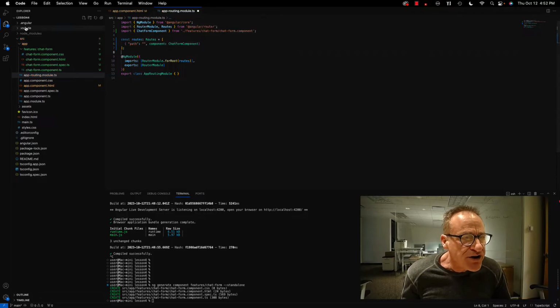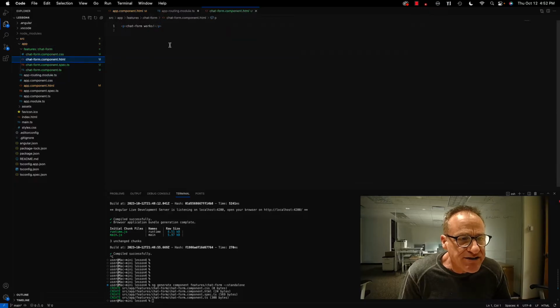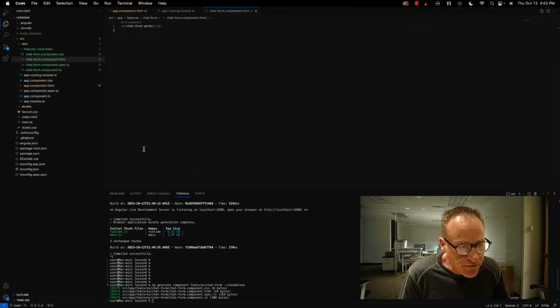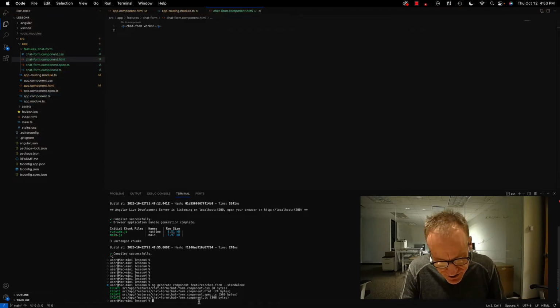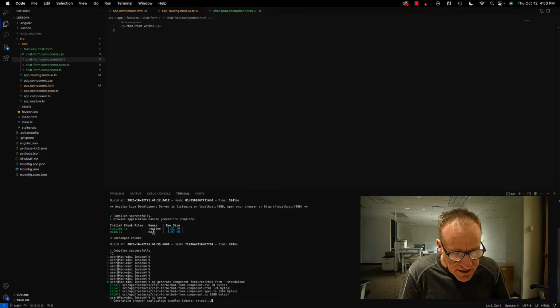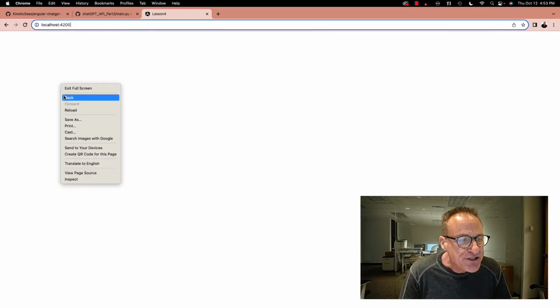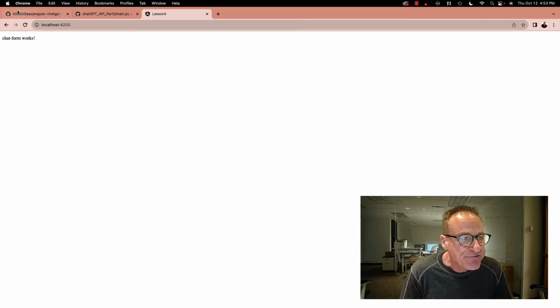So now the component that we actually created, all it does right now is it just says chat form works. But if I go in here and I do a save all, and then I come back down and go ng serve, it's now going to compile that component. And when we come back to our code, we should see chat form works.